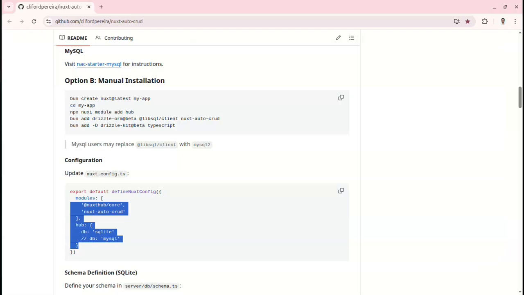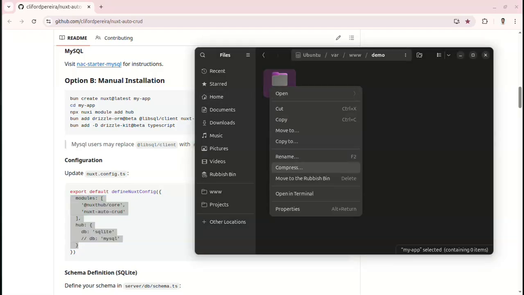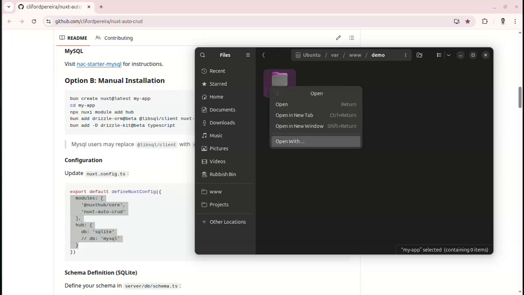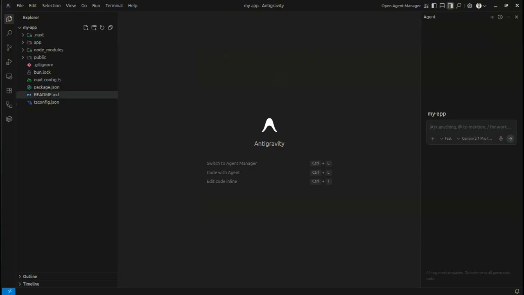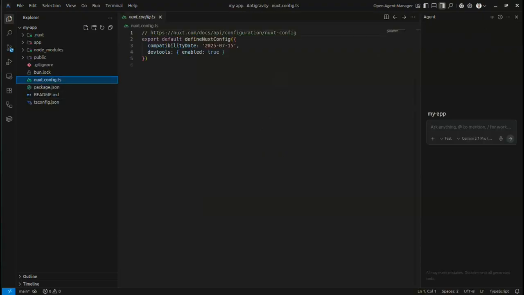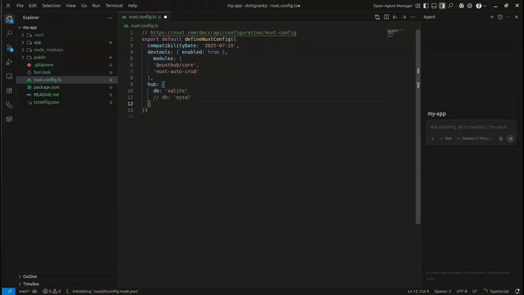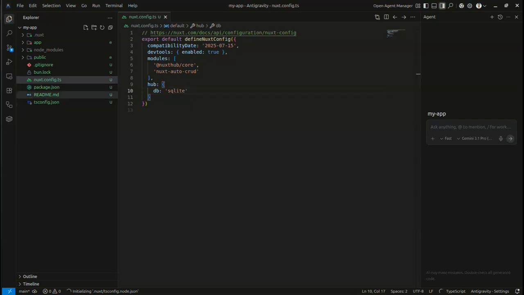Update nuxt.config.ts. Copy the modules array and a hub object from the documentation and append them to your configuration. If using MySQL, set the DB parameter accordingly. This example utilizes SQLite.